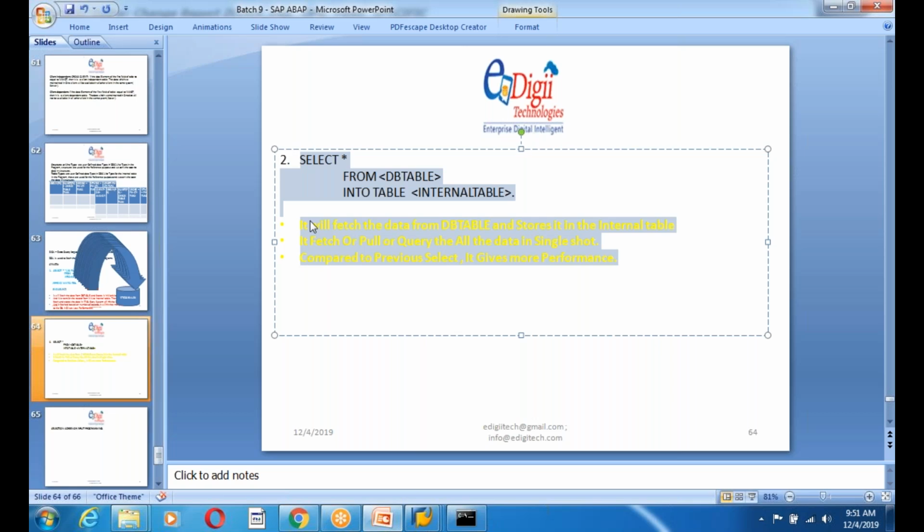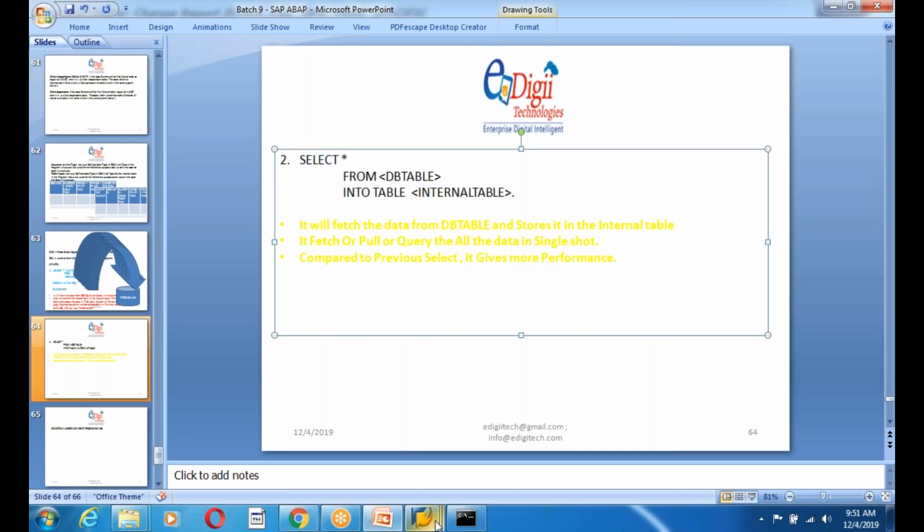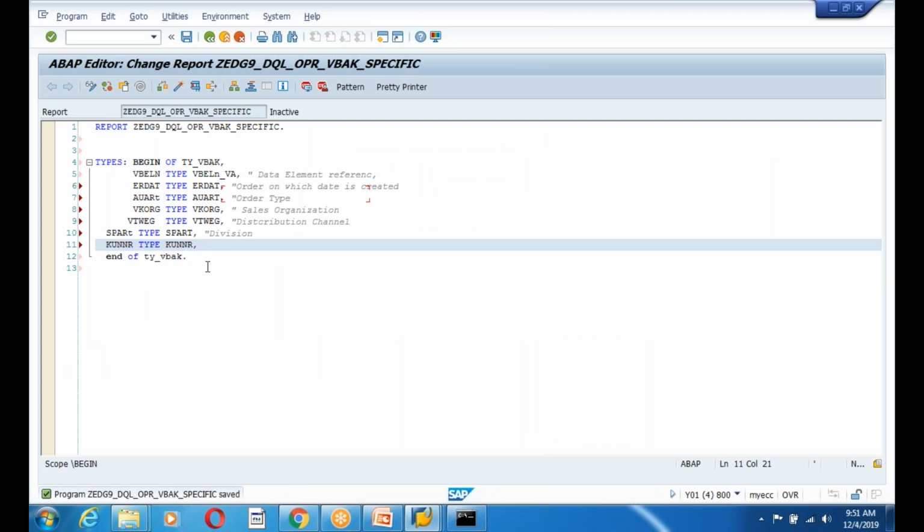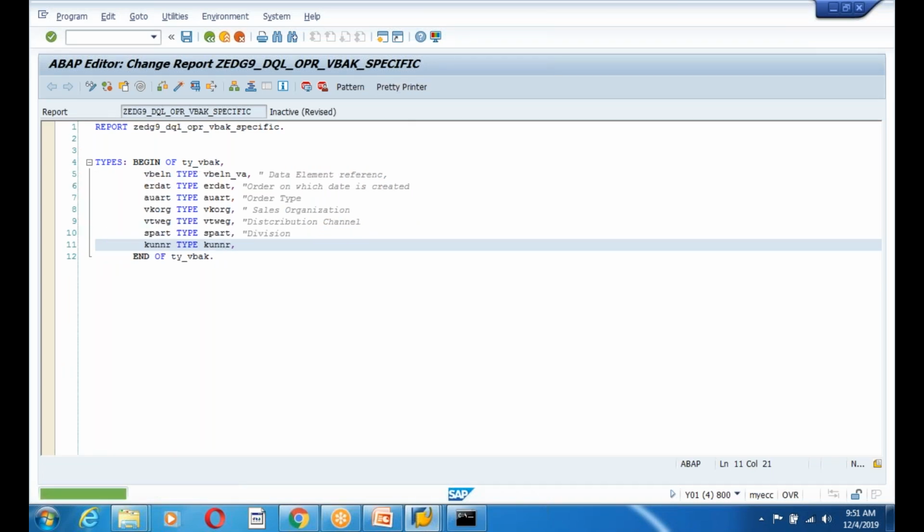Because if I read, I can definitely complete this course in one month. At that kind of time it's very difficult, right? So if you want to give more information, I declare an internal table like this.